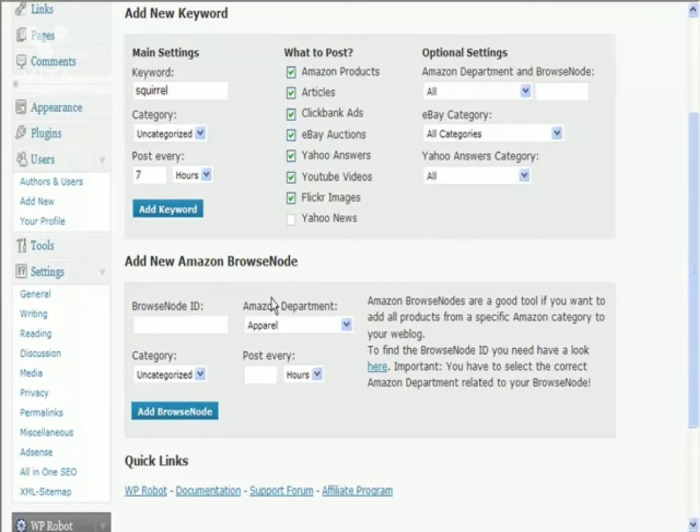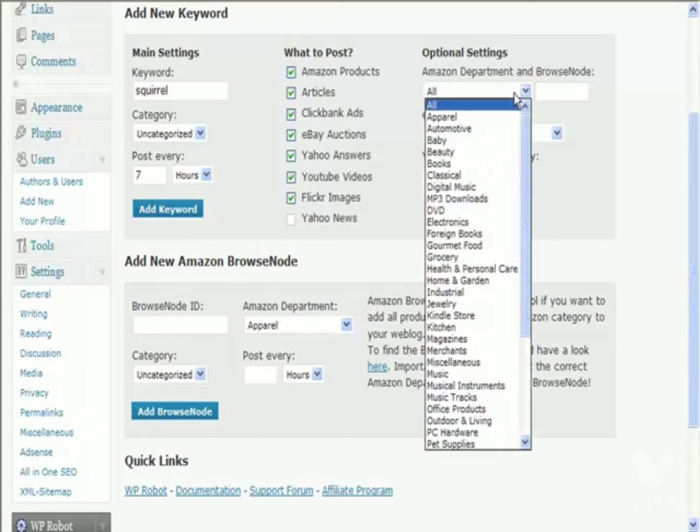It's not the easiest thing to use. You need to go here to find the browse node. It's a little bit difficult. You've got to find the right department. It's not always clear. But the benefit of this particular part is that if I'm set up a site about, let's look at our Amazon categories, for example.